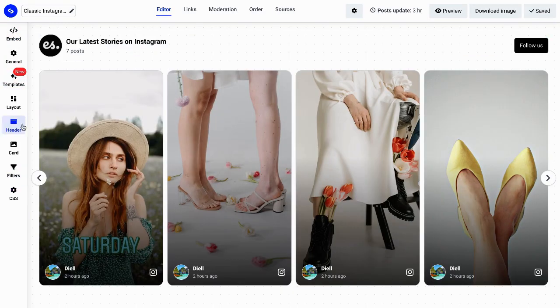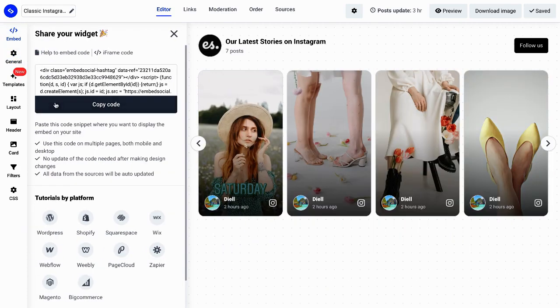You can further customize the widget through the settings on the left side of the editor, and once you're done with customizing it, you can showcase it on your website by copying the following code.